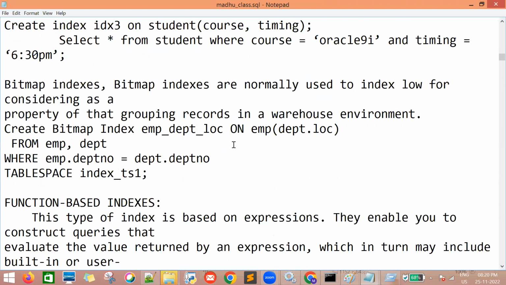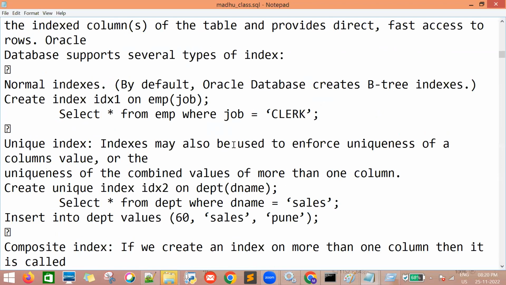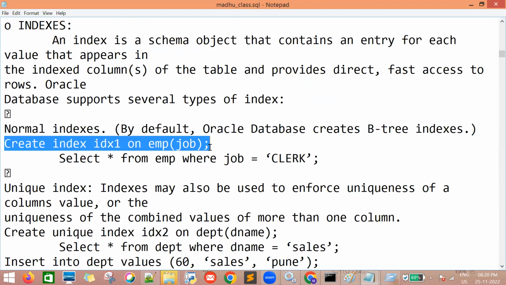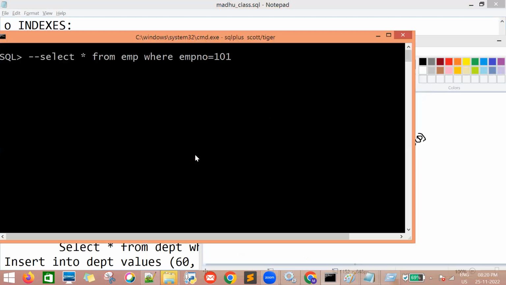So the index structure, okay, we'll go here. This is the index. Create index on EMP. So in a job, usually, I'm seeing the plan for the EMP table. Okay, set autotrace on.